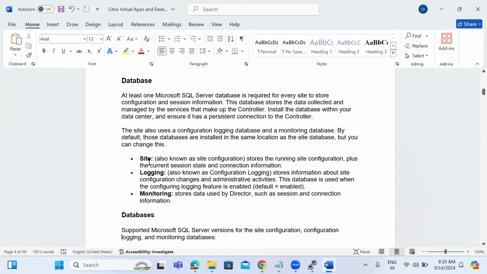The site database stores all our site meta information or configuration details, and who are the users connected, their session state, and all their connection information are stored in the site database. This is very important. And logging records all administrative events.